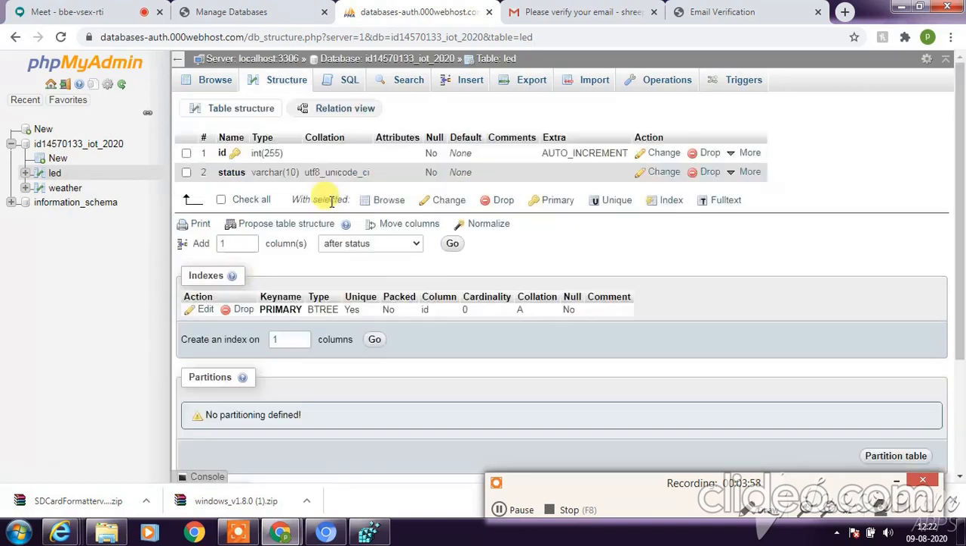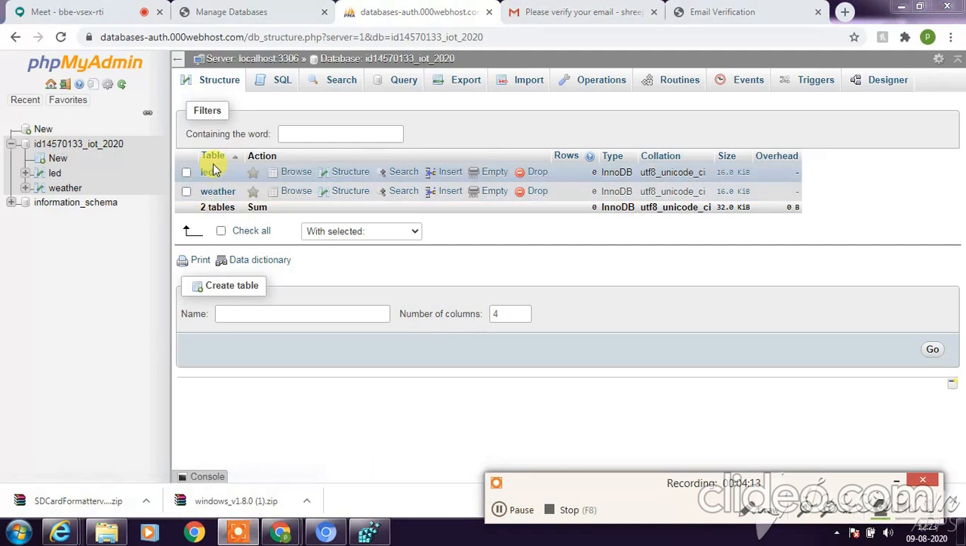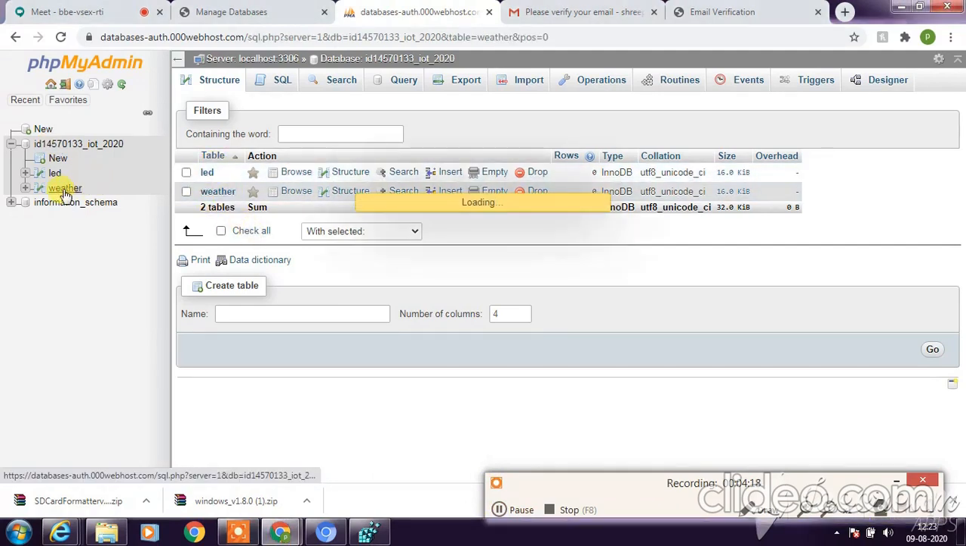Okay, as I told you, two tables will be created inside the ID, one for the weather and one for the LED. So we have created tables weather and LED. First we're going to add data inside the weather. So I'll click on weather.